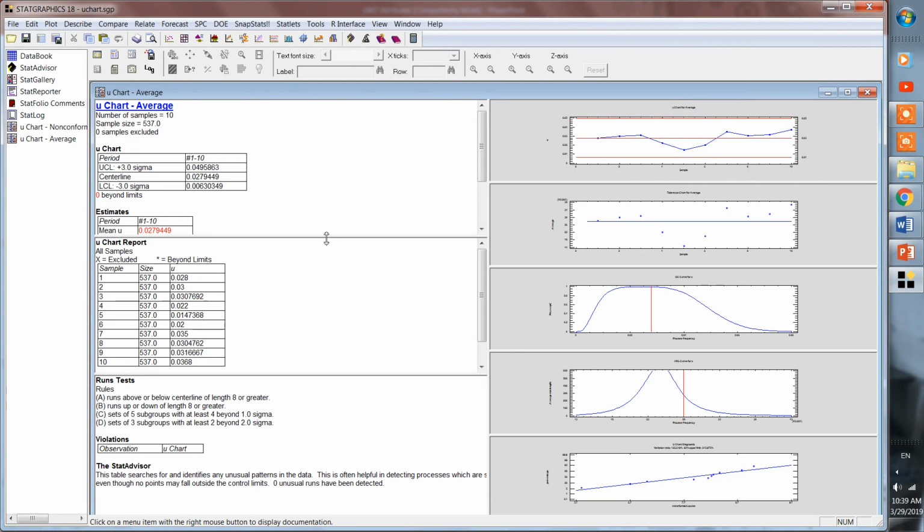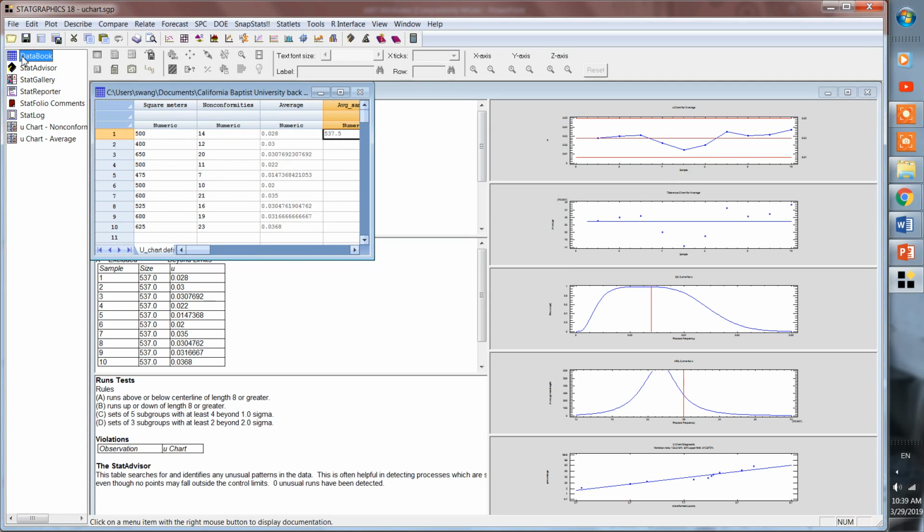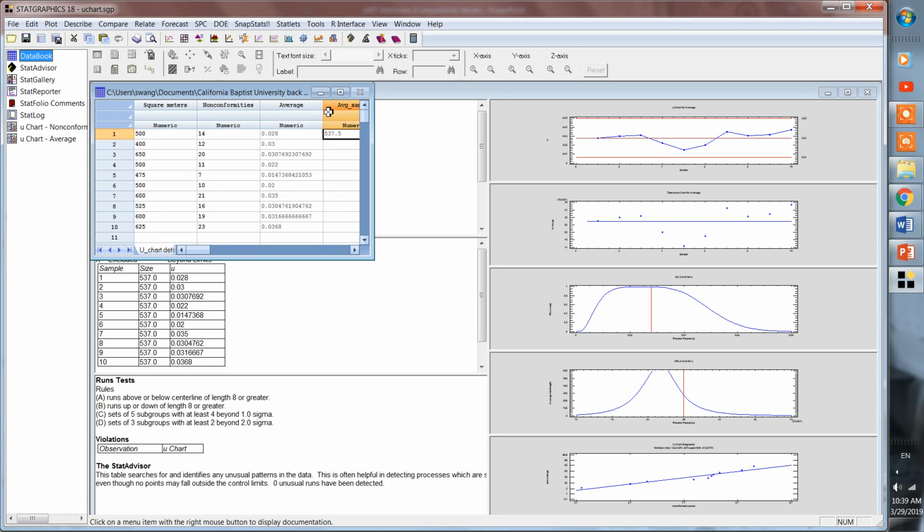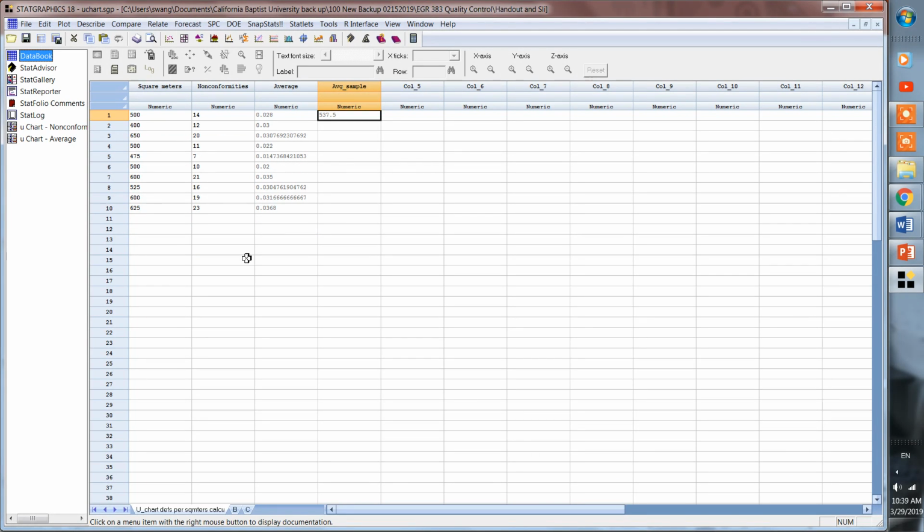And then these are the analysis results. We have the U chart, but I'm going to do it step by step for you. First, let's go to the data book. In the data book, you will see the data shown like that. And then the question is, can we use the original data we have to do that?